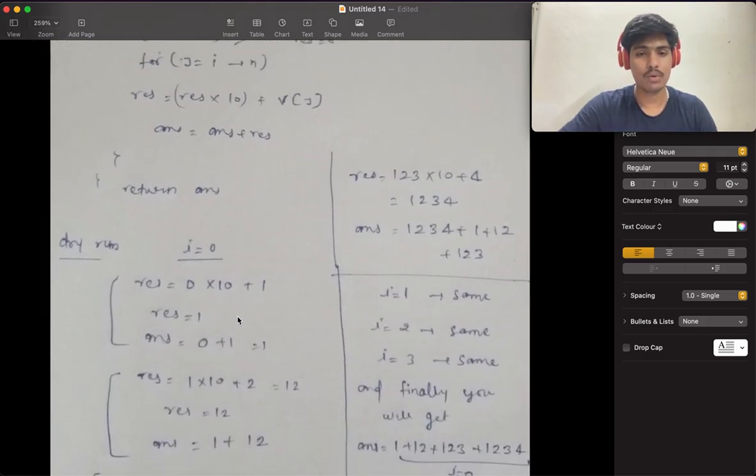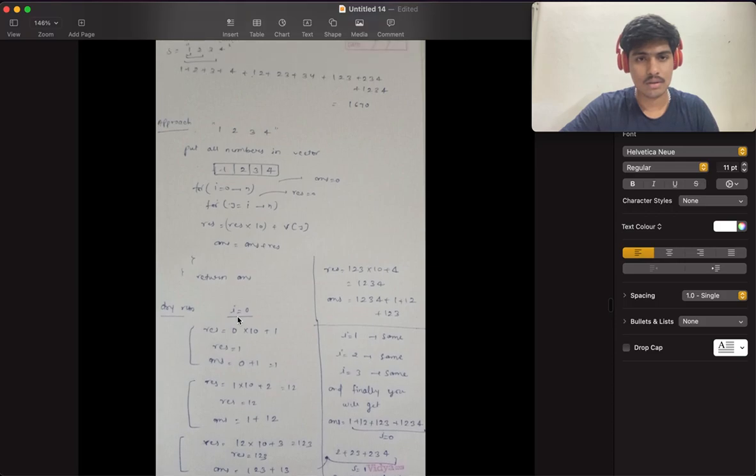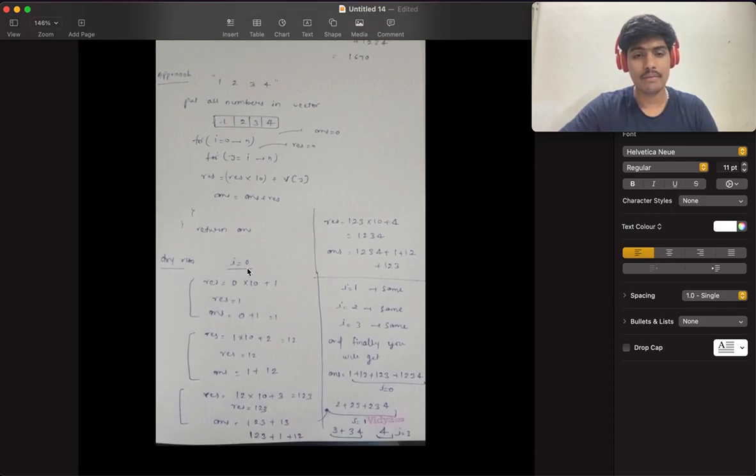So let's see the dry run for this. The dry run is very simple. If i equals to 0, because i will go from 0 to n, then this loop will work for int j equals to 0 to n, because j equals i to n. If j equals to 0, it means we will take the first character, this element 1. So result equals result multiply 10 plus b of j. b of j is 1. So result initially was 0, so now the result is 1. So finally what we will do is answer equals answer plus result. So answer equals 1.